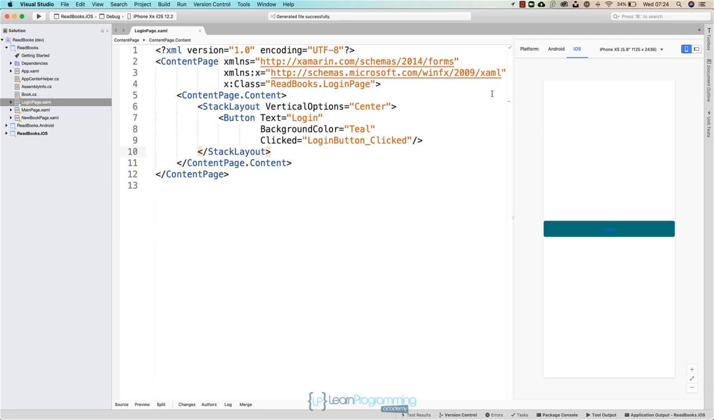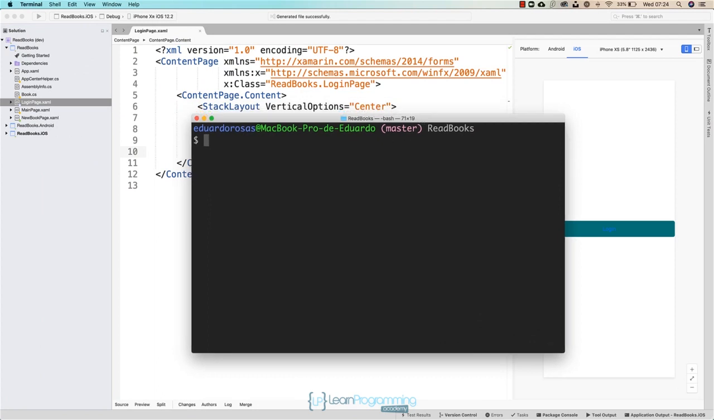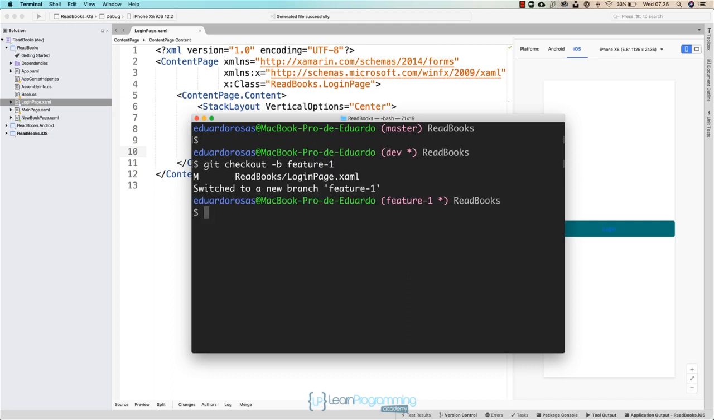What I want to do is to commit it on a feature branch. Now, normally I would create that feature branch before. Right here, I've been working on dev, but since I haven't tracked anything, I can actually just come over to the terminal and execute git checkout -b, and let's say that this is feature 1. And now I have switched to feature 1.